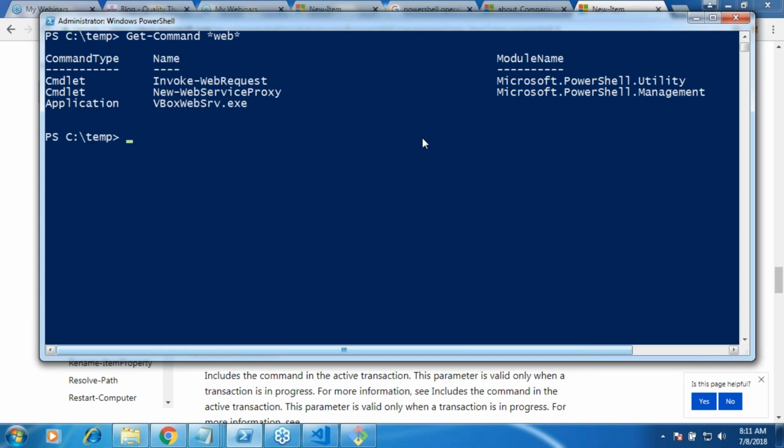What is the first command trying to tell? Invoke. The second command is definitely not for us. And the third one is an application, so we are not going to use it anyway. So what can we use? Okay, I don't know how to use it.